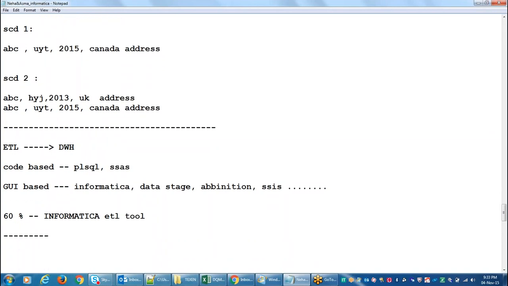As you know, Informatica is an ETL tool, right? Everyone can say that. So we can say Informatica is a GUI-based ETL tool. It helps to load the data into the data warehouse. The purpose of Informatica is that it's an ETL tool to load the data into the data warehouse generally, right?